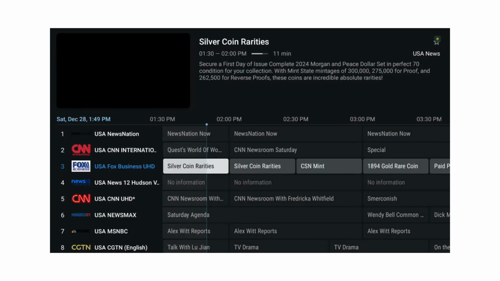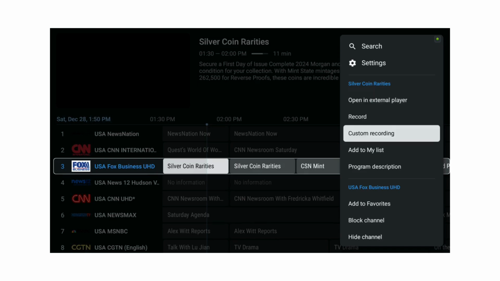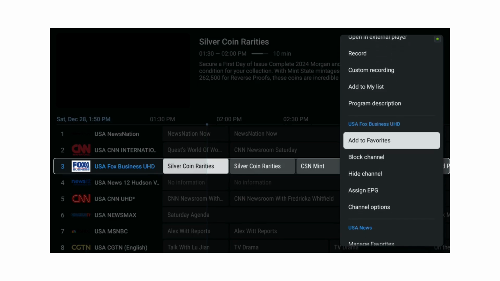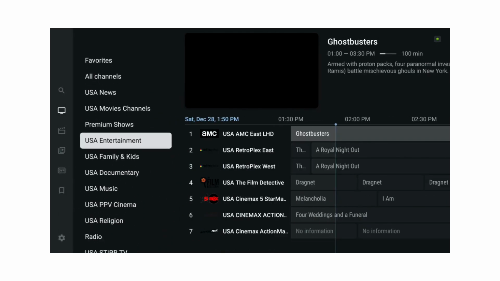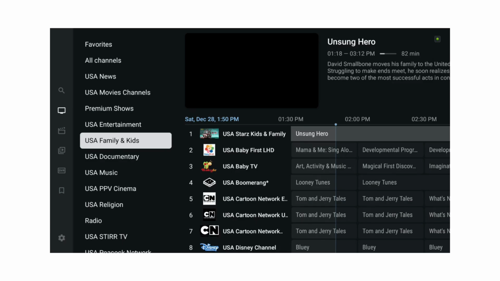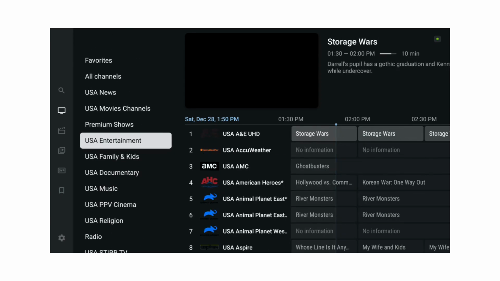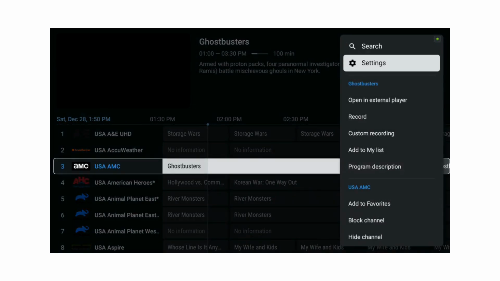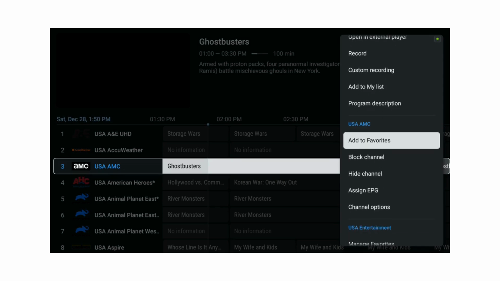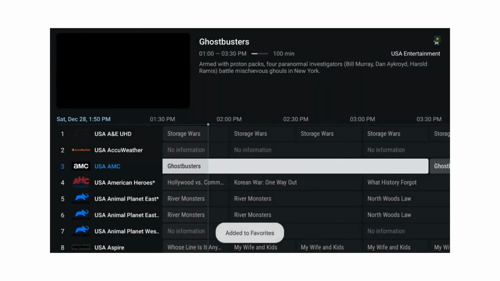So if we say like Fox News, we would come down, press and hold, and scroll down past the TV show, which is Silver Coin Rarities, and add the Fox Business News to our favorites. So then we click the back button, and we're back in the categories, and we could go to, say, USA Entertainment, and if we happen to like AMC Network, we press and hold, scroll down past the show, which is Ghostbusters, to AMC, which is the actual channel, and click Add to Favorites.